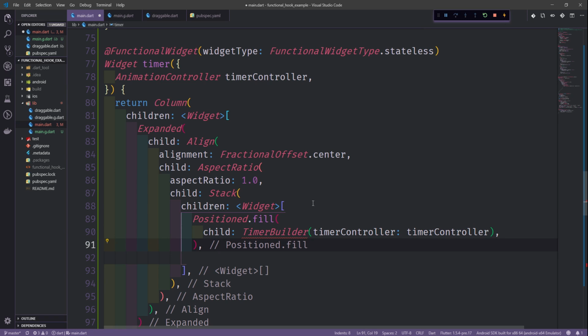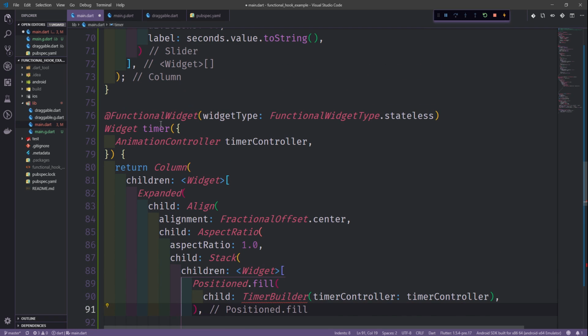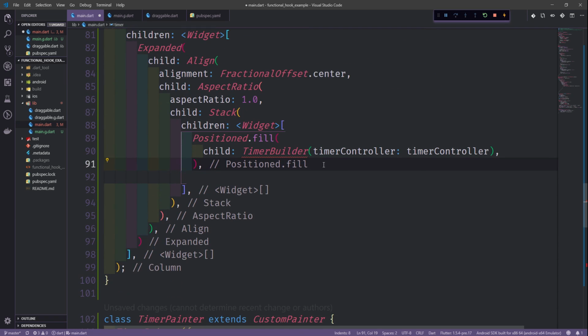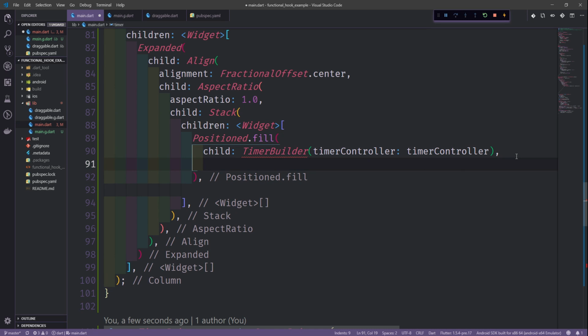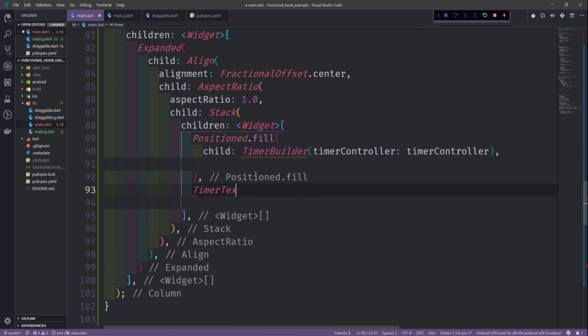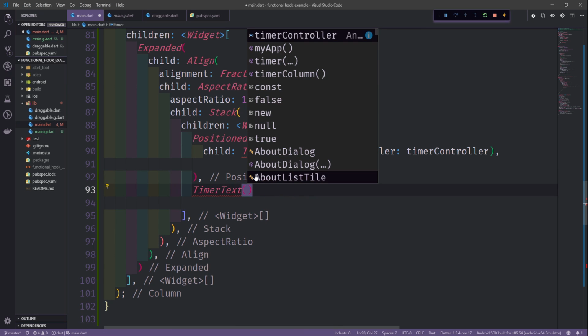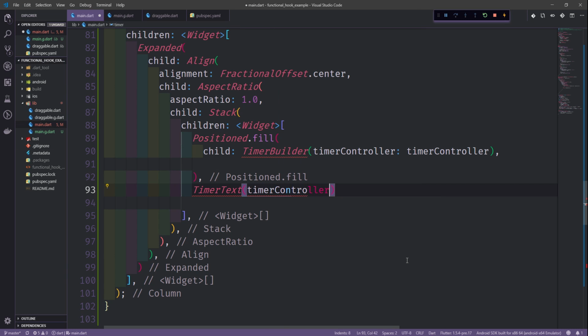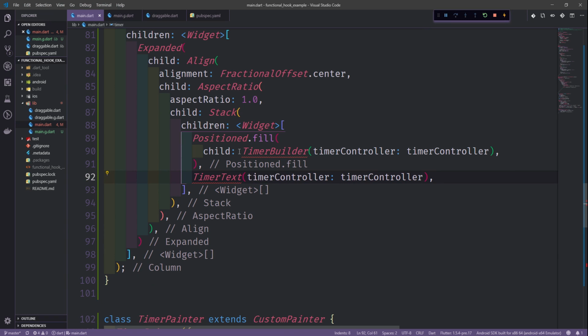So we are not actually using the timer controller in this timer widget. We're going to use it in these two widgets though, timer builder and then timer text. Create another text, pass in the controller as well. So we can access this controller directly and then animate the text and animate the actual circle.